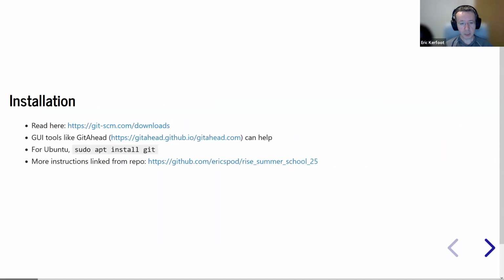So the installation, you have these slides, I do hope. There's a lot of information on the internet about how to install it for different operating systems, so I'm not going to go into that here. On the main Git page, there are downloads for all the different operating systems.